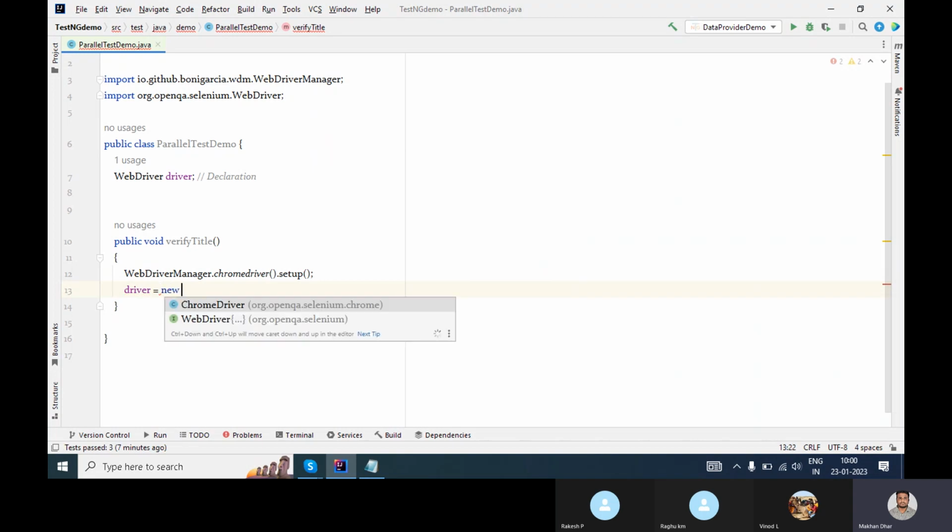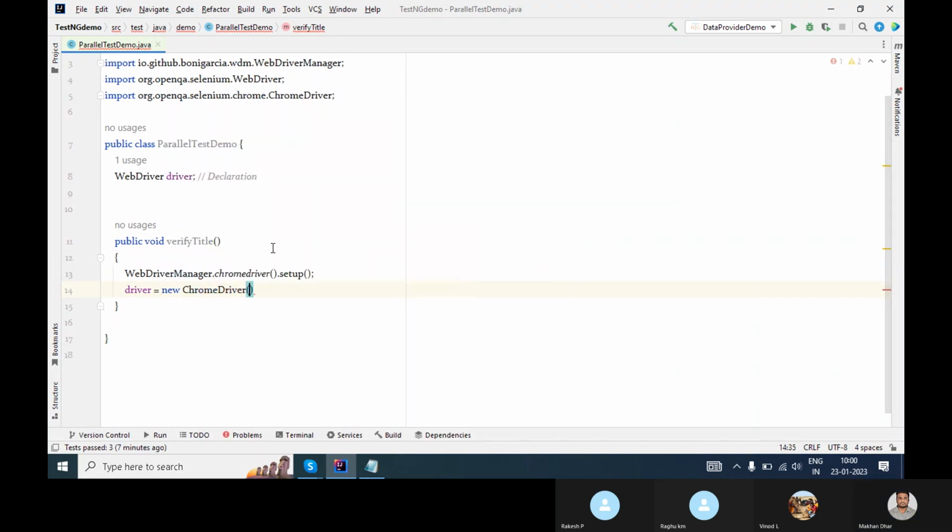Now what I am doing here? Now you are initializing. You are telling the driver it's a Chrome driver. Correct. I could also write WebDriver driver equal to new, this is also we can do it.